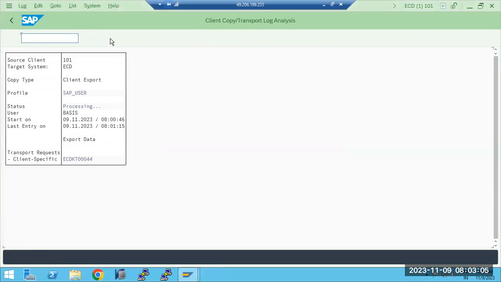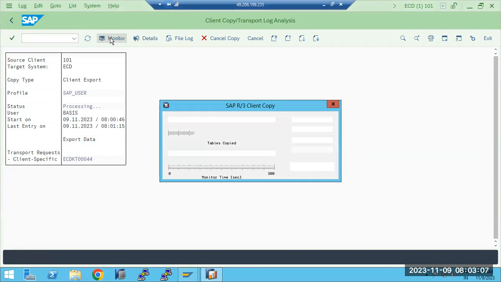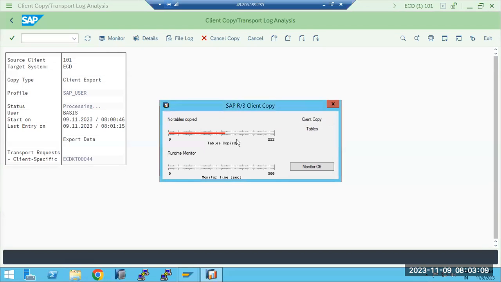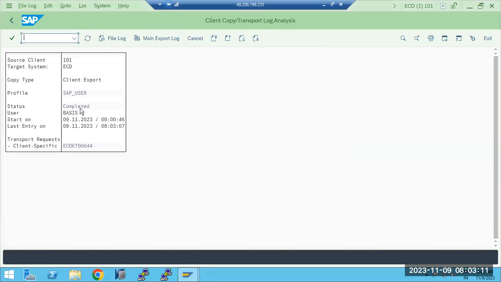In the monitor screen, just click on the monitor screen and it will show the example here. I think it's completed now, right? So you can log in easily.